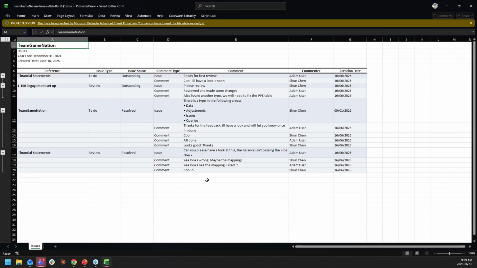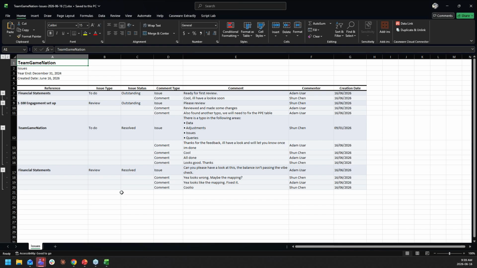I do see one question here from Joe. I'm going to answer that separately, just because we're running a little bit tight on time. The next feature that I'm going to be presenting is the export of issues list to Microsoft Excel.